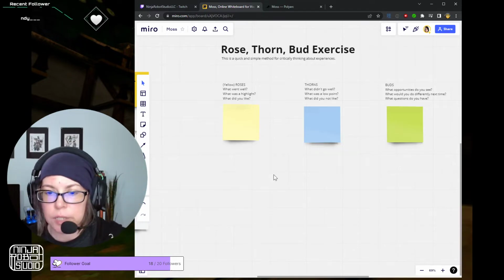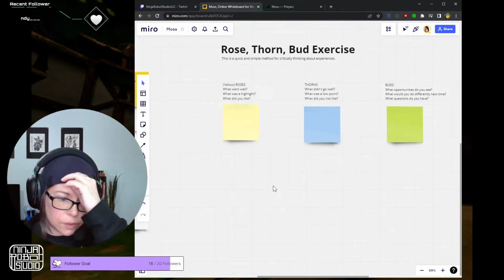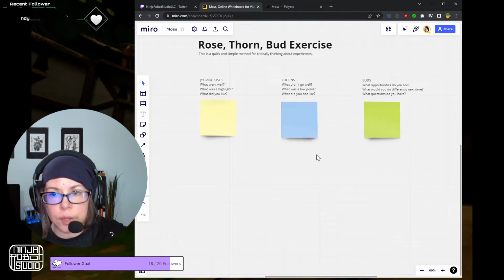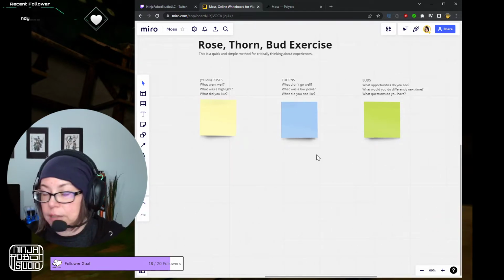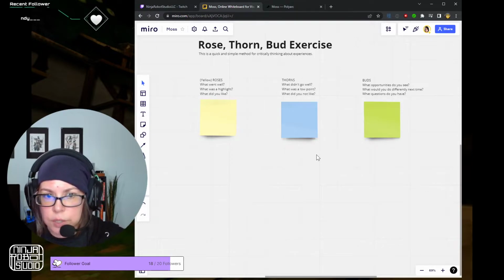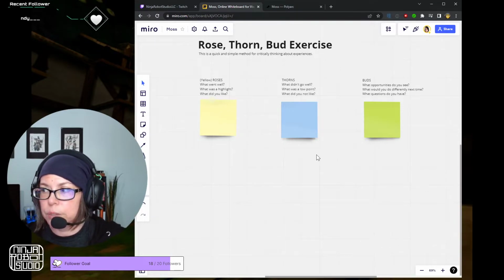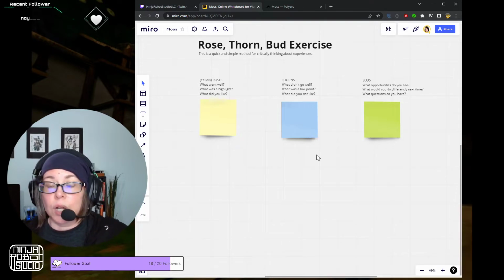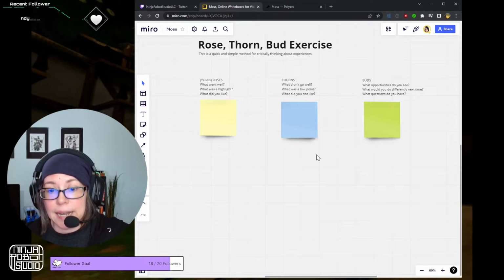So the roses are the things that went well. What did we like? What was a highlight of it? The thorns are things that didn't go well. What was the low point? What did we not like about it? And then the buds are what can we do differently? What can we do differently next time? What did we learn from it? What opportunities do we see? And what follow-up questions do we have?